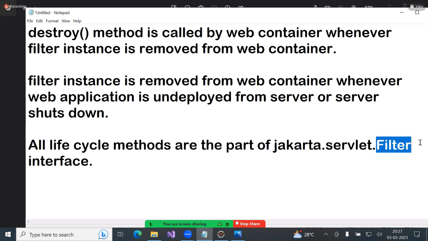But the Servlet interface is inherited in GenericServlet. GenericServlet is inherited in HttpServlet, like that you have seen. Starting with Filter only they gave. Now recently GenericFilter and HttpFilter also came. Previously there was no GenericFilter or HttpFilter; they were introduced later.